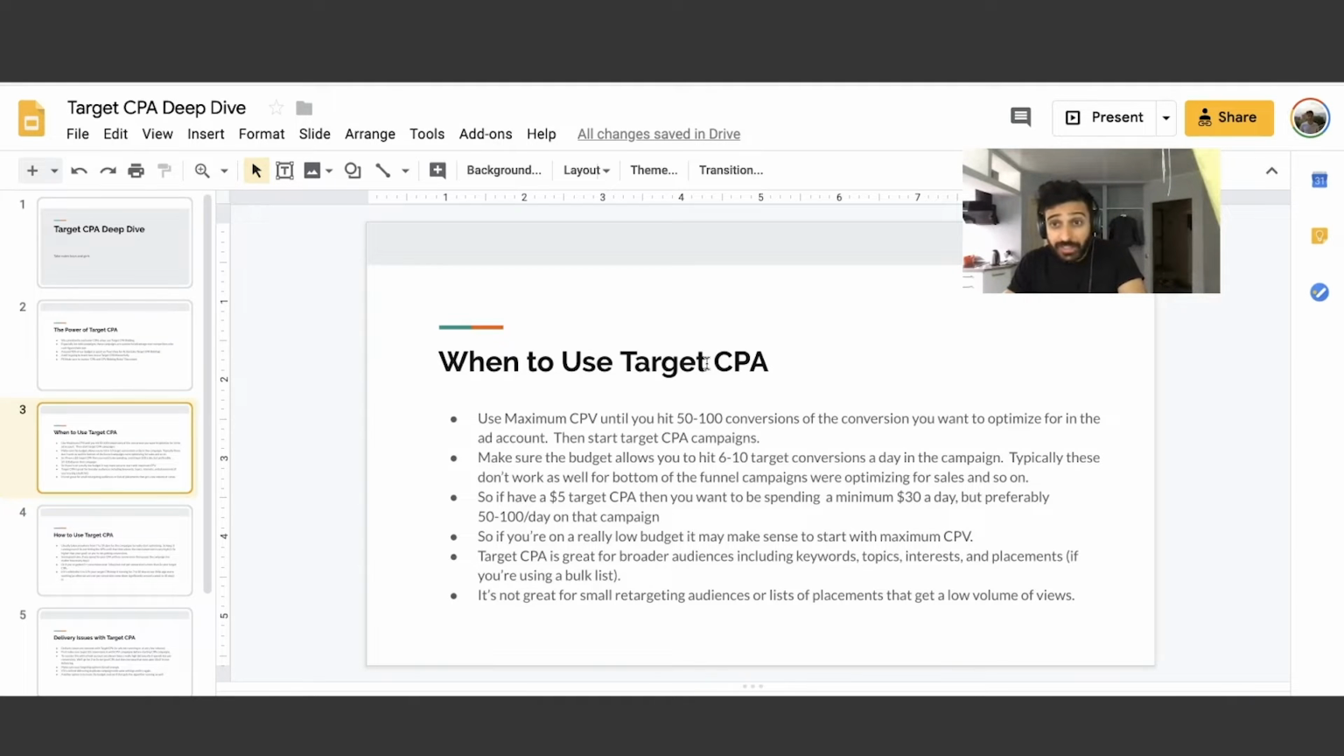Big audiences and Target CPA and lots of budget, yes. So if you have a $5 Target CPA, then you want to be spending a minimum of $30 a day, but preferably $50 to $100 a day on that campaign. So 10x is really good. 5 to 6x your Target CPA, it'll work. And then 20x is like, oh man, you're feeding that algo so much data. So if you're on a really low budget, it may make sense to just stick with maximum CPV until you get something profitable, and then start doing CPA.